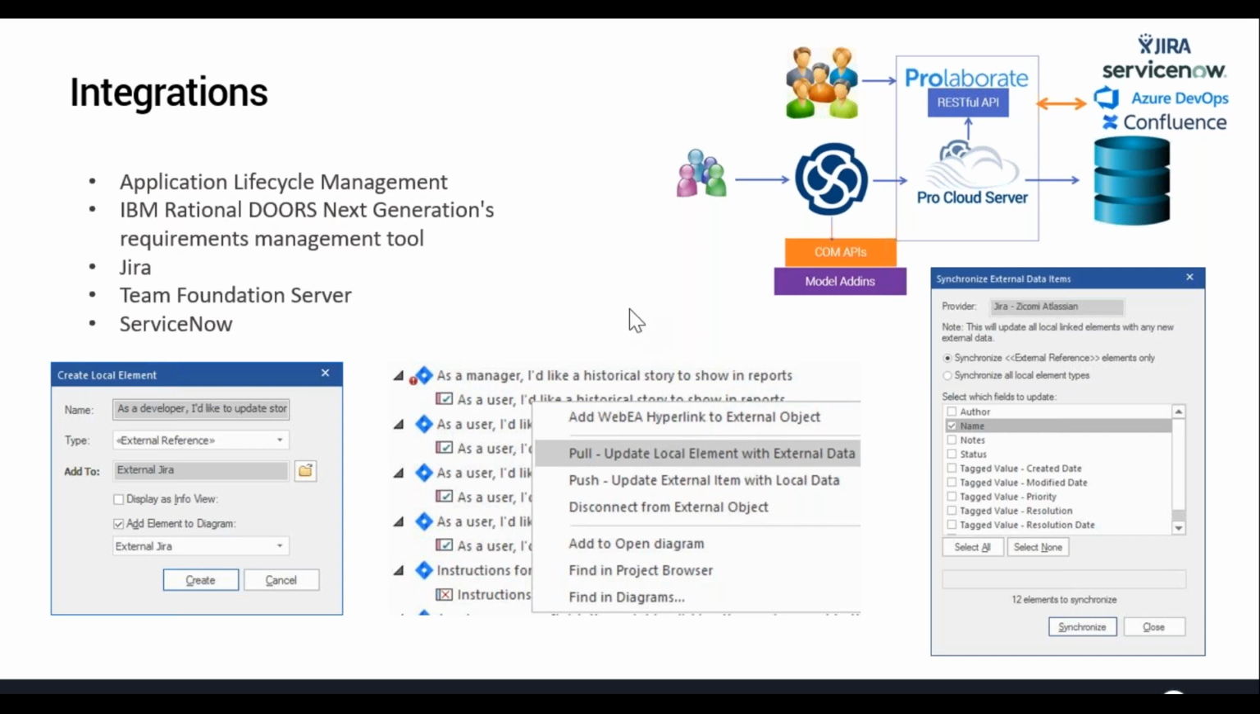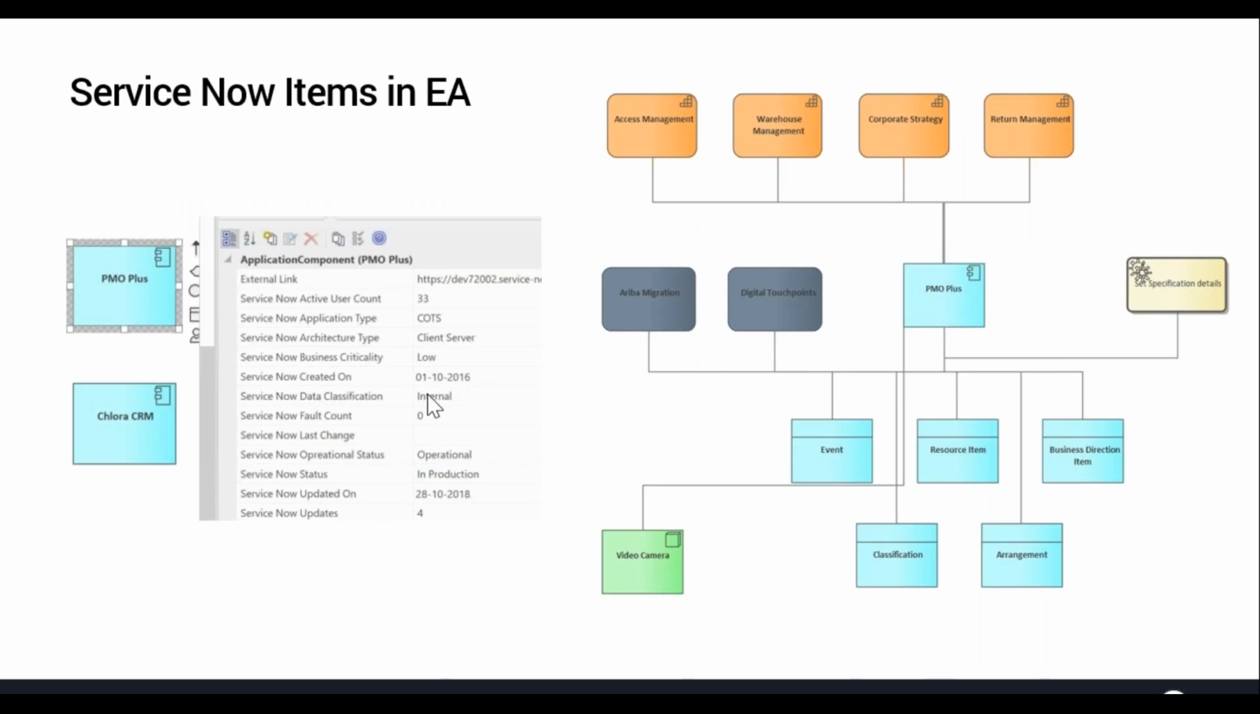And what is the real benefit of doing this? I've just taken a small example to show you that this is an application, which is a configuration item from my ServiceNow project. And I have imported that into EA using the Pro Cloud Server API. And what I've done is that it now fits into my enterprise architecture model. So I've got the capabilities, I've got the projects, I've got the data layer, I've got the technology stack, I've got the processes, and I've got this application which is coming from ServiceNow. And as and when this application or the configuration item is updated, the details get updated in the EA models as well. So EA now becomes a store of this information rather than a master.